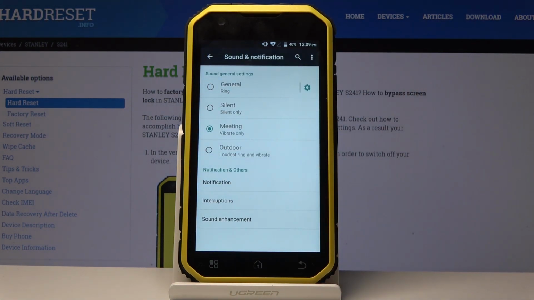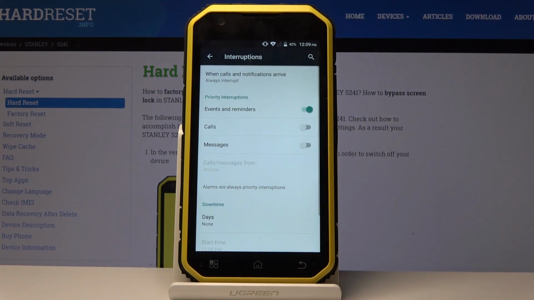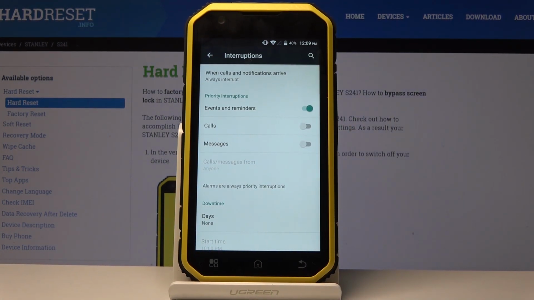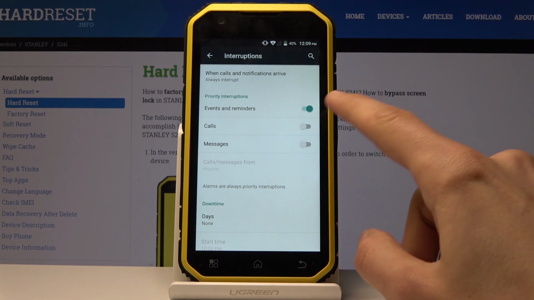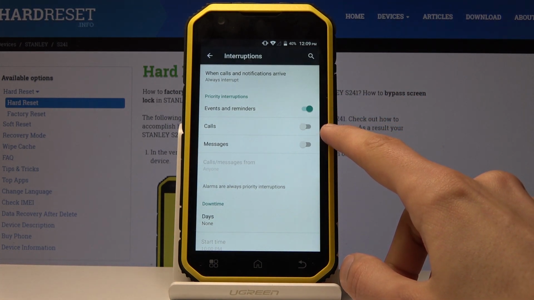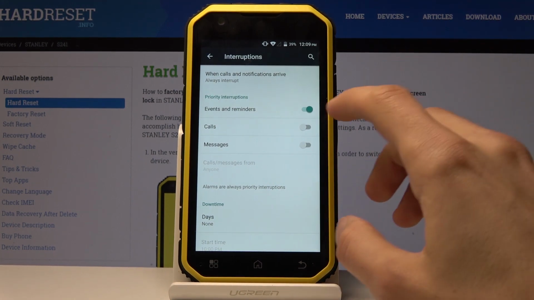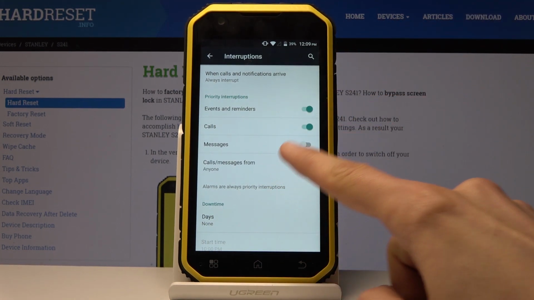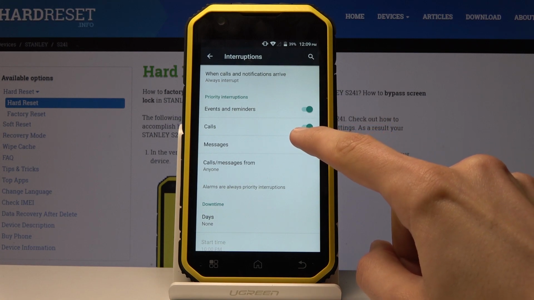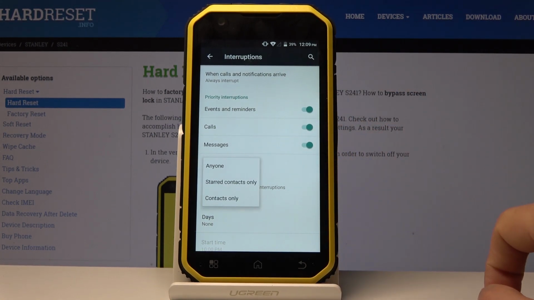notifications, and at the bottom you will see interruptions, so just tap on it, and here we'll start off with the priority interruptions. So this is what will bypass the Do Not Disturb mode or the interruptions. So if you select it, you will see another option pop up, and you can select calls and messages as well. And from here you can choose who will be able to interrupt you.